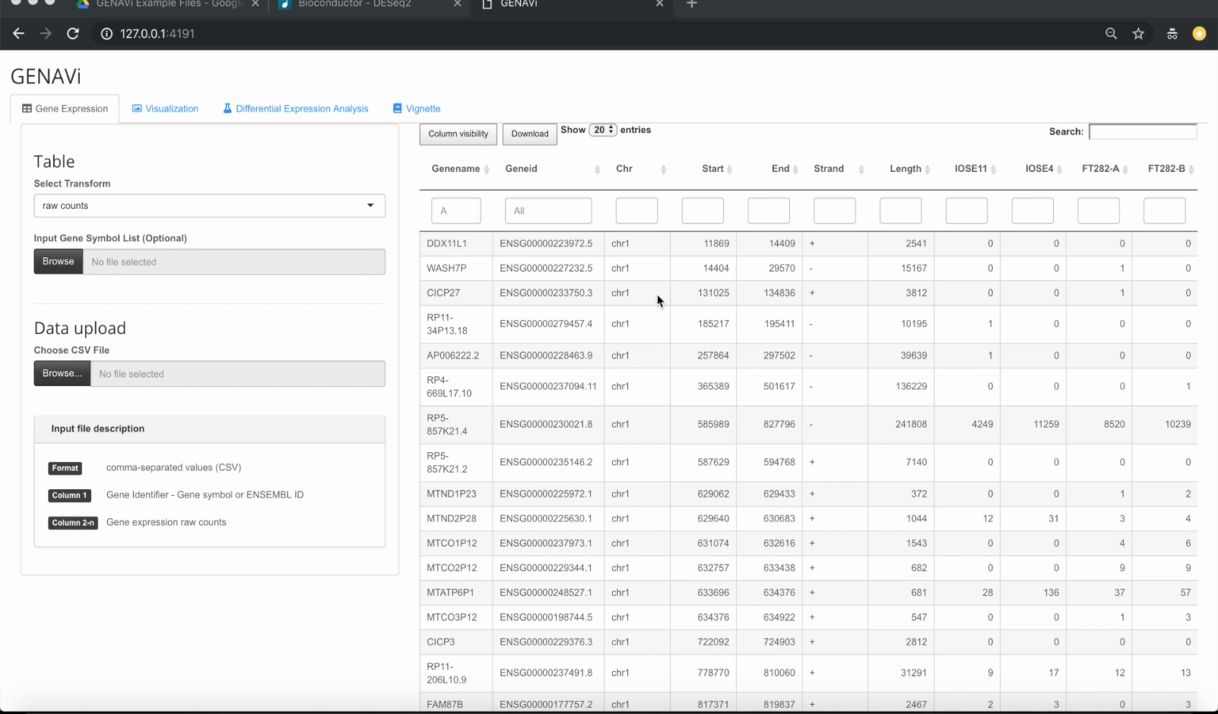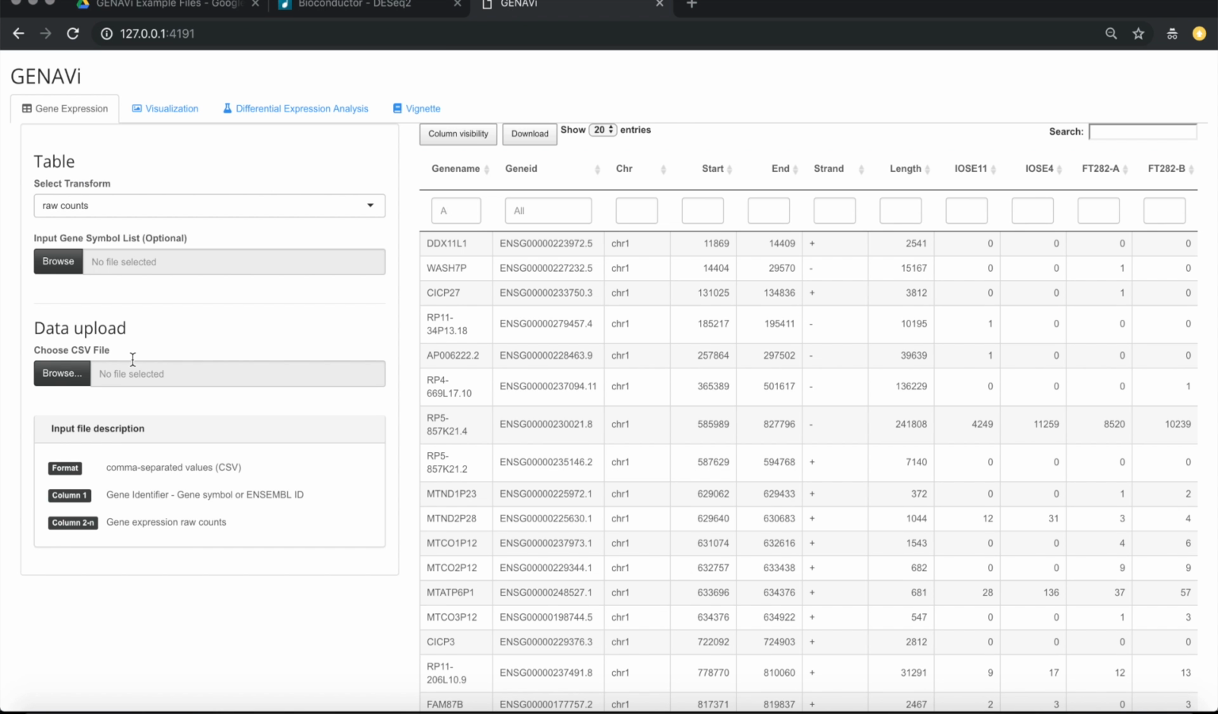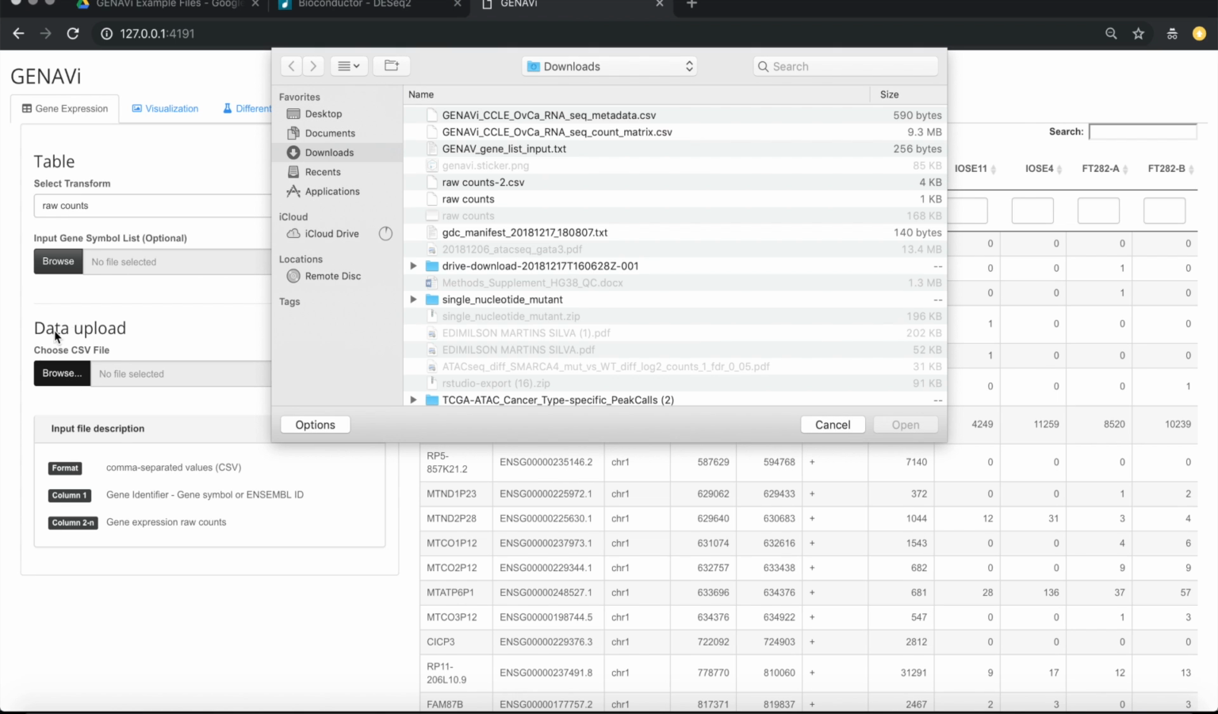So GENAVi comes with some data already pre-uploaded, but we're going to use in this tutorial our own data. In this folder in Google Docs, GENAVi example files, we have some example data. We're going to download this one, CCLE ovarian cancer RNA-seq counts. And then you choose to upload data.